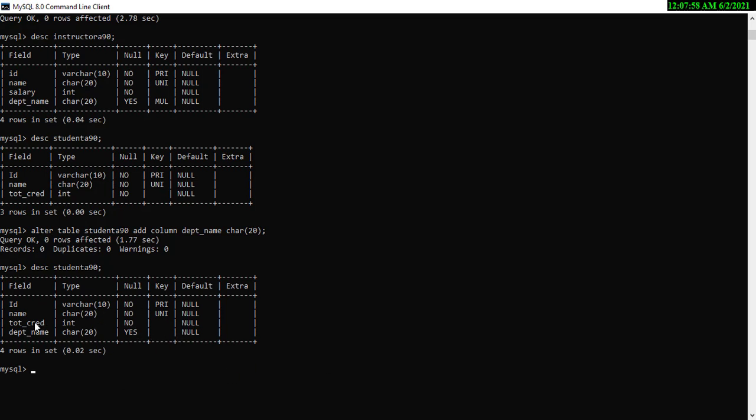Now I am going to create a foreign key for this department name. So how to do it? By using alter table. हमने create table से देख लिया, अब alter table से देखेंगे। Alter table student A90 add foreign key dept underscore name references department A90 dept underscore name.